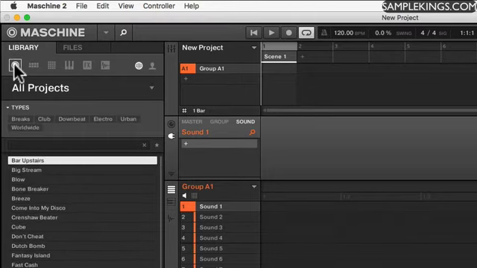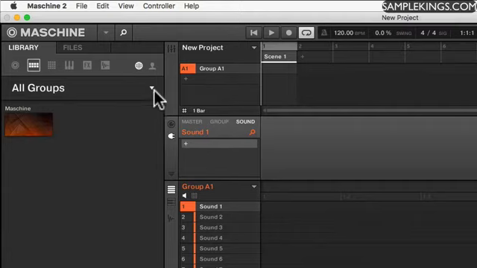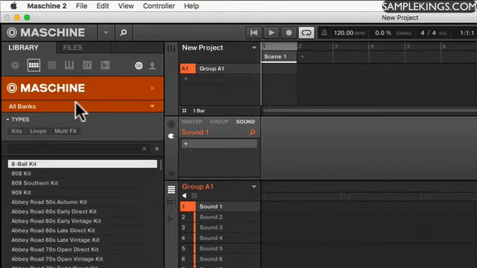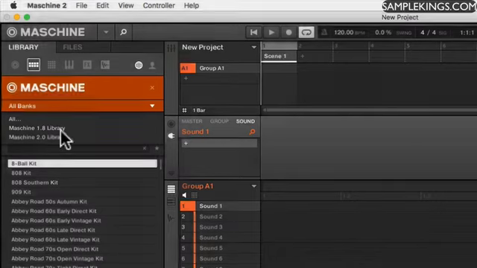Now, last lesson, we had project. There were types of project. So obviously, types of groups. I can click right there, a little triangle, and now we see all groups for different apps. In this case, this app is going to be Machine. I click on Machine, now this turns orangey, right? And so that means there's more than just one bank. So all banks for Machine groups. I'll click here, and I'll have some groups from the 1.8 version, the older version of Machine, and the 2.0 version.